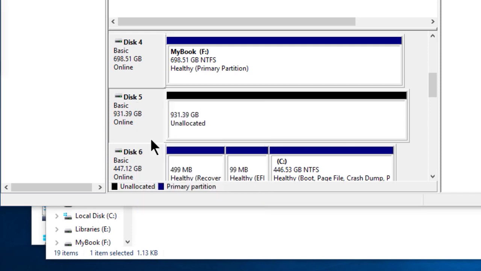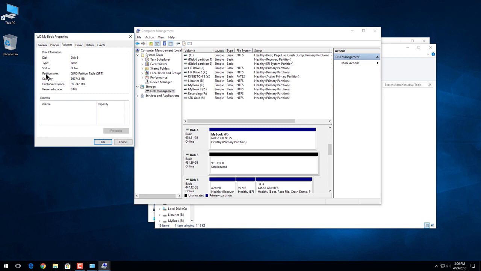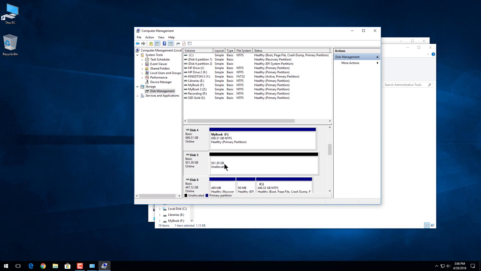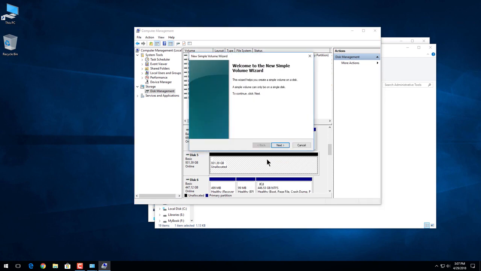We can see down here in Properties and in Volumes, now this partition style is GPT, which is exactly what we want and what I would suggest that you do for all of your disks on any modern operating system. All right. So now, in order to actually use this volume, we have to format it. We already know how to do that. I already have videos on that. Let's go ahead and right click here, New Simple Volume.